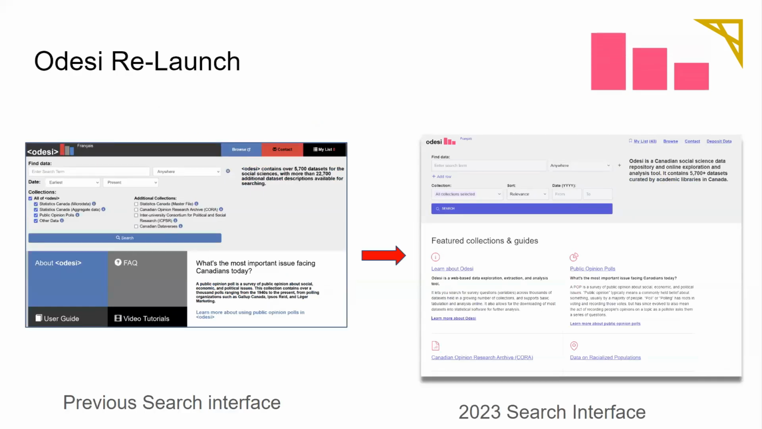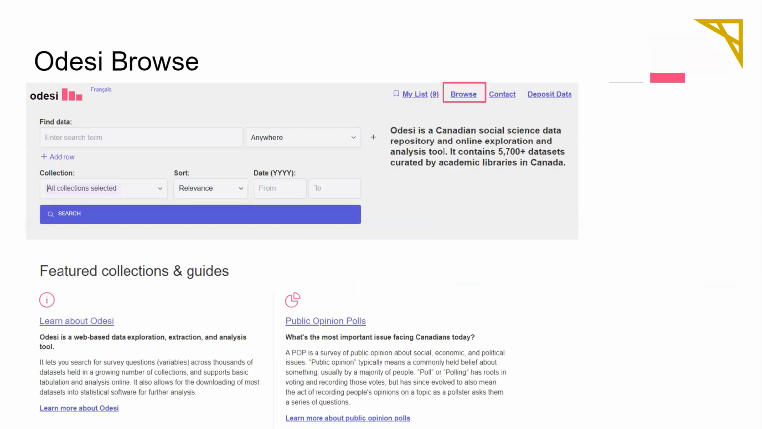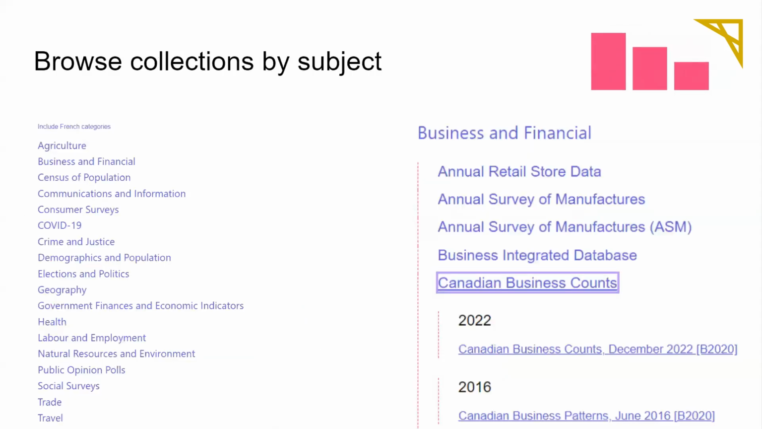This is what the old platform looked like, and this is the new platform. So if you go to odesi.ca, you'll see the new platform available. This is the browse feature. So we are able to display, if you click on the top right, the browse button, you'll be able to see a list of subjects that we support in the Odesi repository. This one is business.